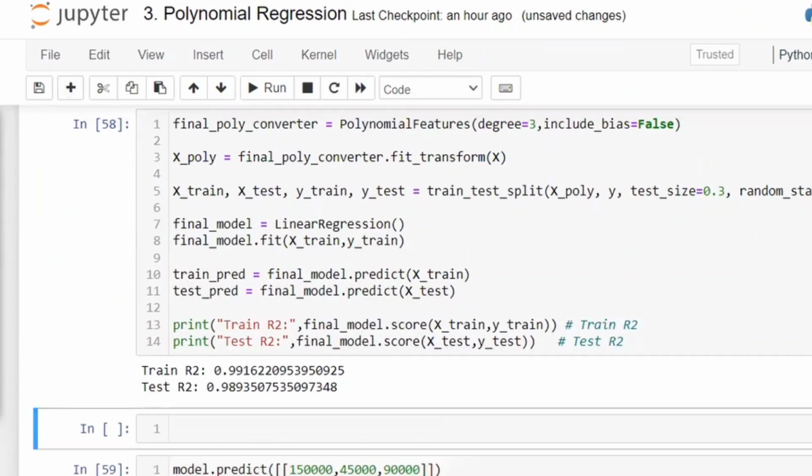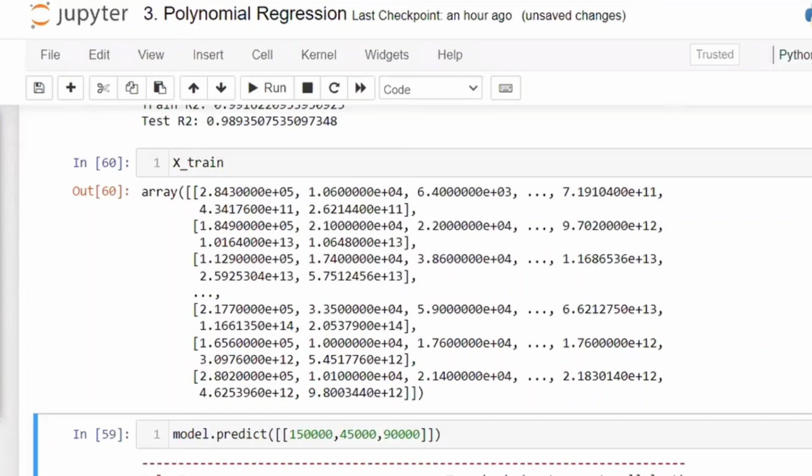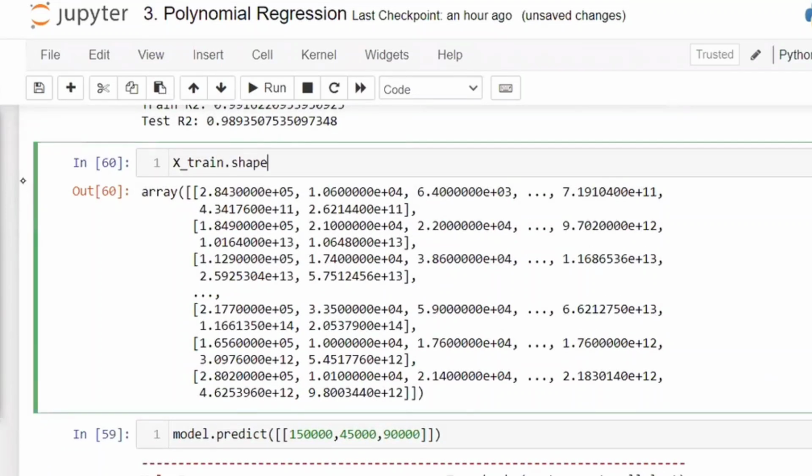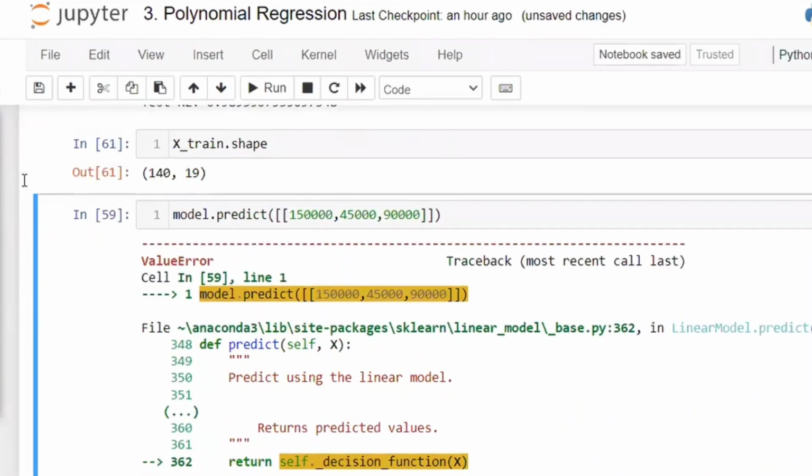Now for your xtrain, let's observe xtrain.shape. If you ask what is the shape, miss, you are going to get 19 features. Now you have to create 19 features. How can you give just 3 features as the input?